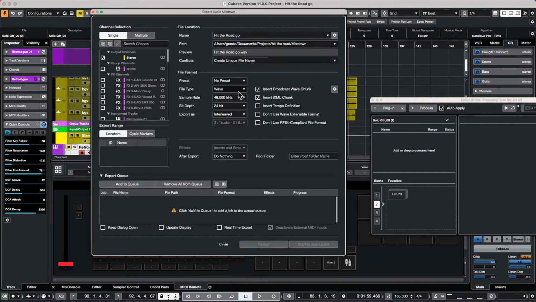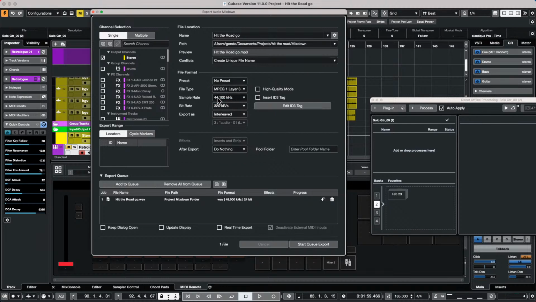So what I want to do is say, okay, we're going to export this as a WAV file, 24-bit 48K, add to queue. Now I choose an MP3 file at 48K, add to queue. Then click on Start Queue Export. It would then export the WAV file and then export the MP3 file. Once you hit Start Queue Export, it's going to export both of those for you automatically together. So you could just hit it once and it'll generate 2 files for you.